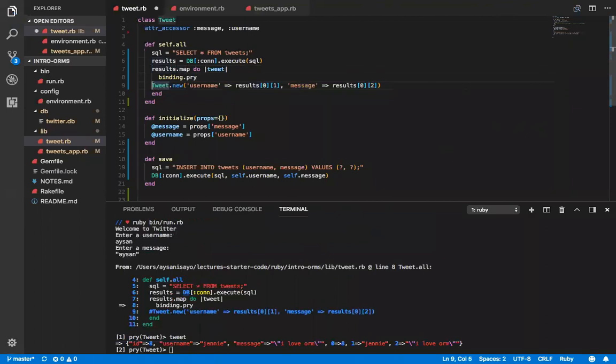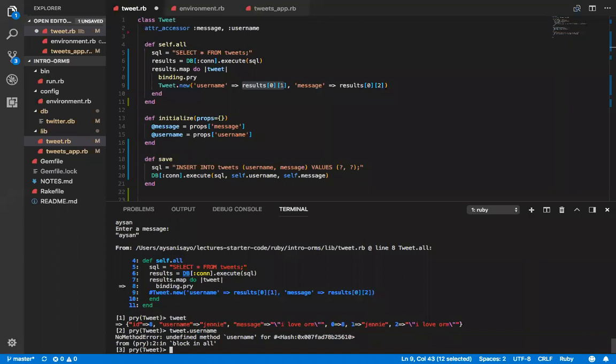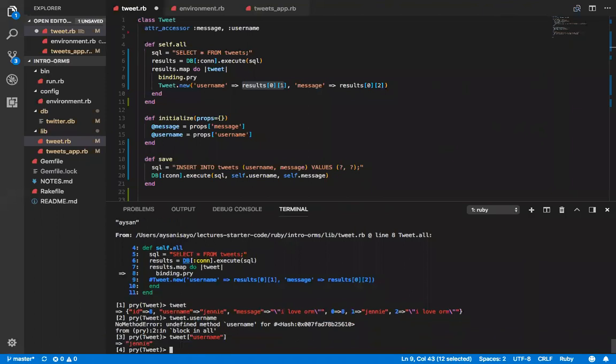what we can do is we can say tweet username. Does that make sense? No. Okay. You write it out and then I'll explain it. So the hash is called tweet.